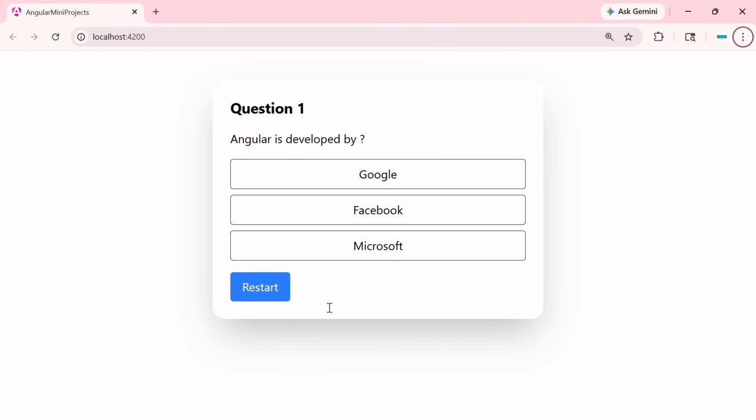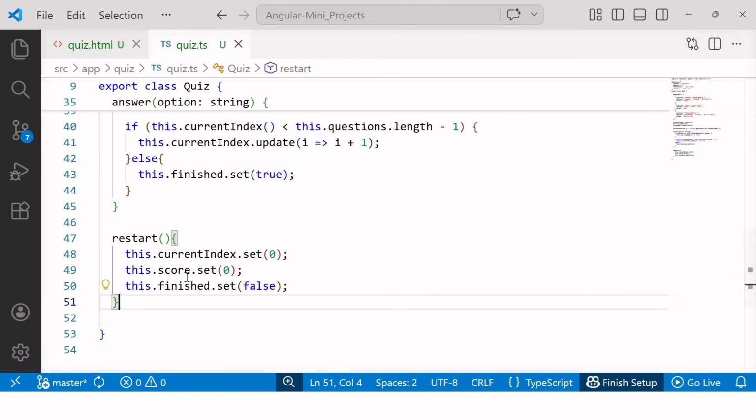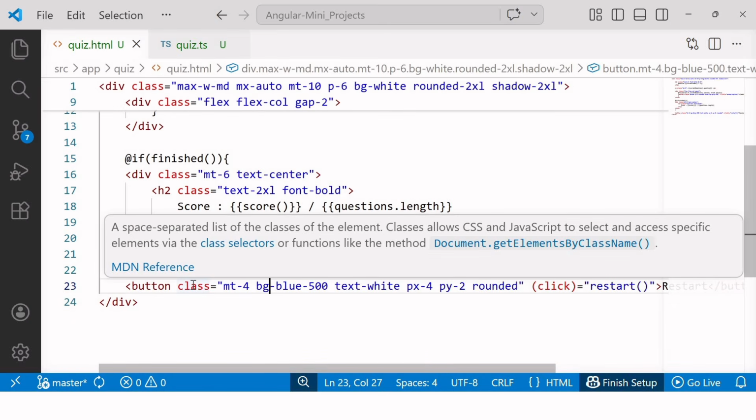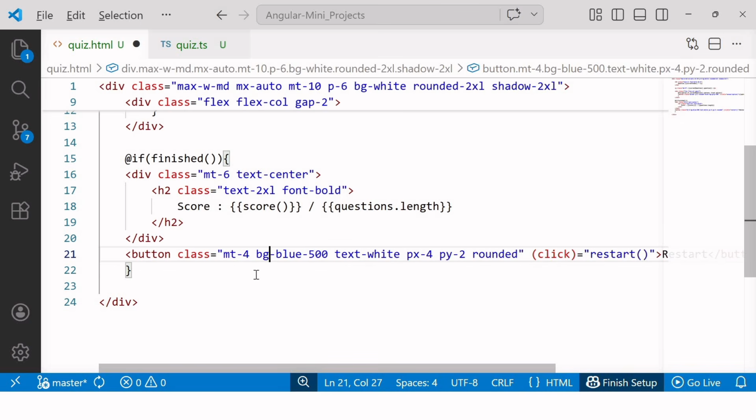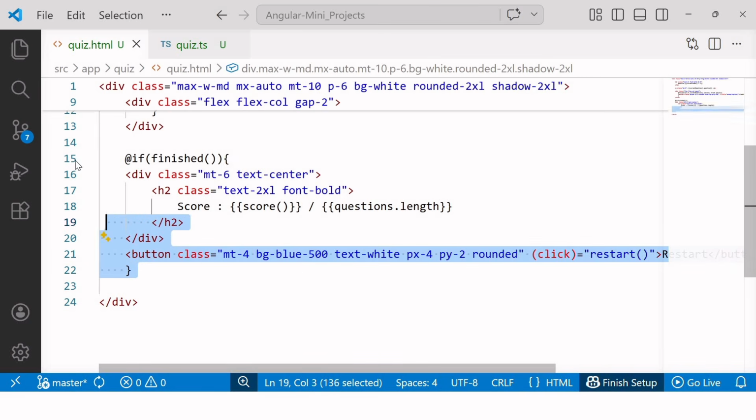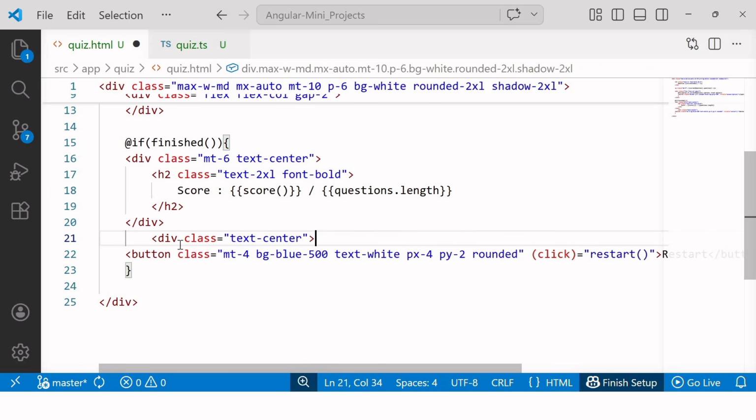Here, we don't need this restart button on page load. Okay, I'll shift this restart button inside this if block because this button should be seen along with the score. And I'll wrap this button inside one div with class text-center.